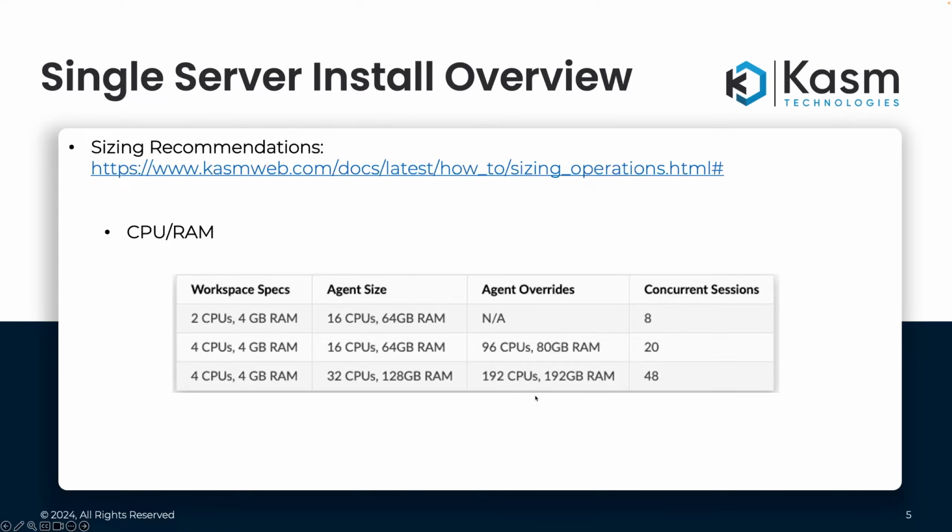And then we are oversubscribing it, so putting in an agent override of 192 CPUs and 192 gigabytes of RAM. So in this configuration, our limiting factor ends up being CPU again. I believe it's 48 times 4 gets you to 192.